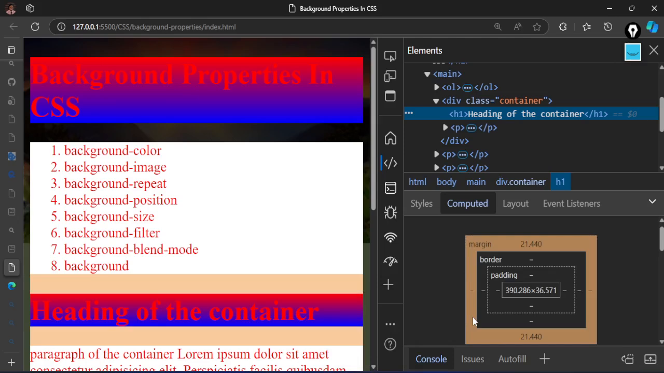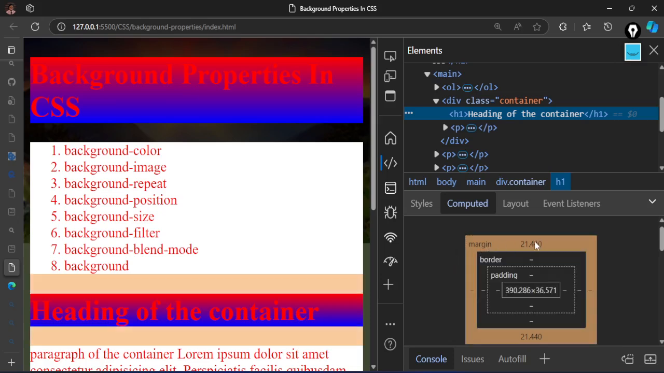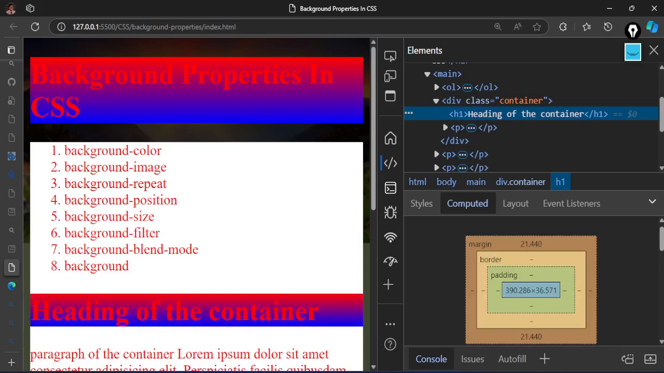So everything in CSS is just a box. Even if it is text, it's still a box, because that box is always around everything. Whether it is image, anything on the page, it always treats them like a box. And those boxes here, we have this property: the margin, the border, the padding, the actual content you put inside that box, then the height and the width. So this is the width and this is the height of the box. So the width of the box is 390.286 pixels. The height is 36.571 pixels.